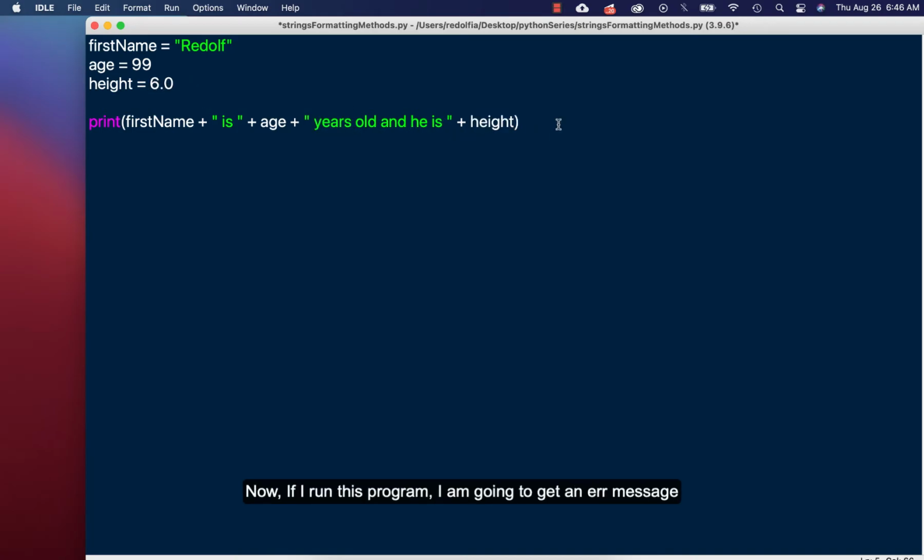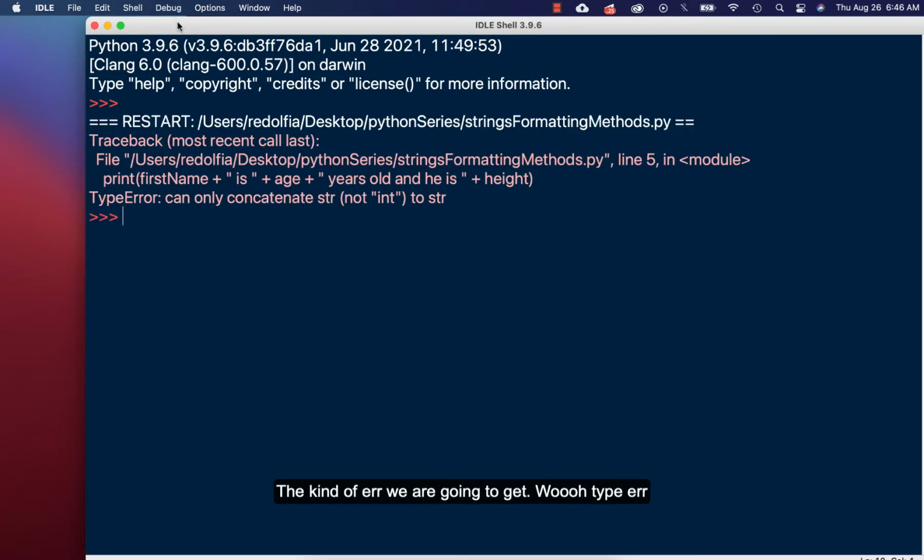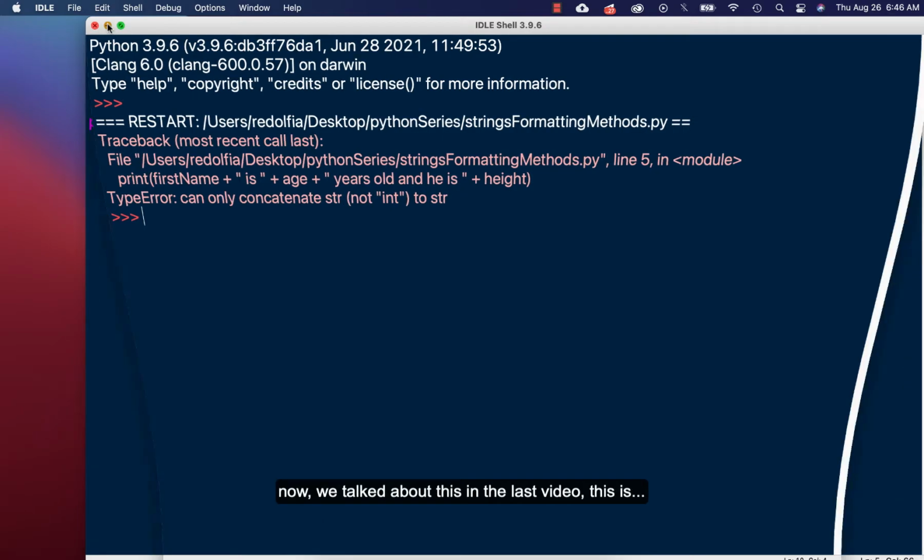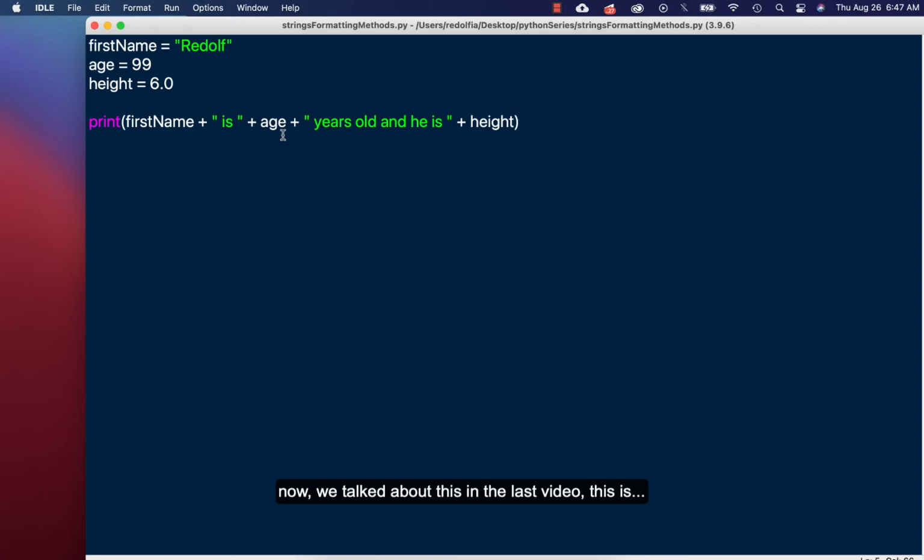Now if I run this program I'm going to get an error. So let's save this and run and see the kind of error we are going to get. Ooh, TypeError: can only concatenate str, not int, to str. Now we talked about this in the last video. This is because first_name over here is a string. Okay, the variable is a string.